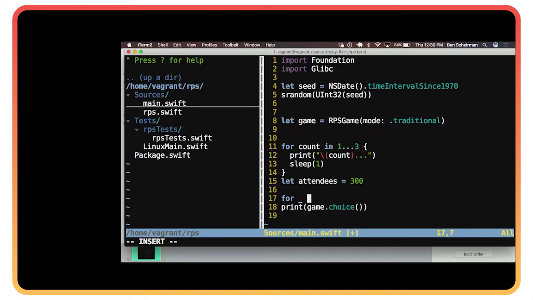So I'm going to say for underscore in 1, 2 attendees, and we're going to print this out, and we want to give ourselves a little bit of spacing, so I'm going to change the terminator to a space instead of a new line. Okay, so let's go ahead and build.